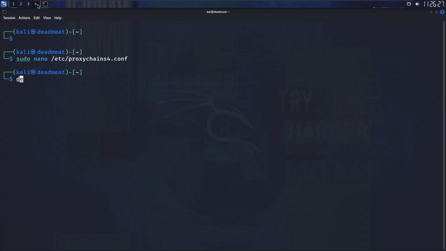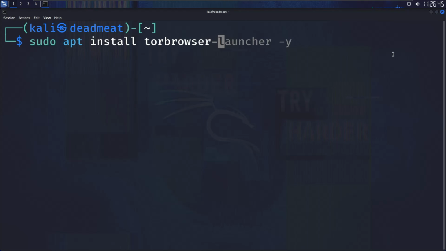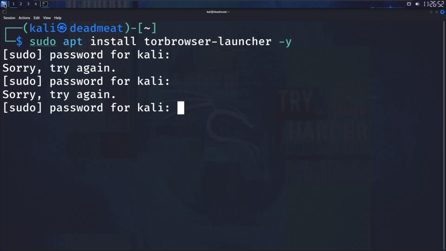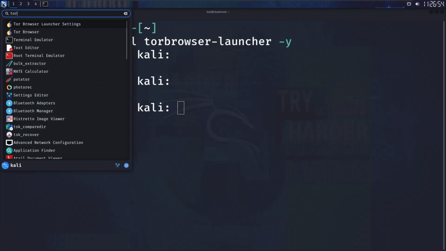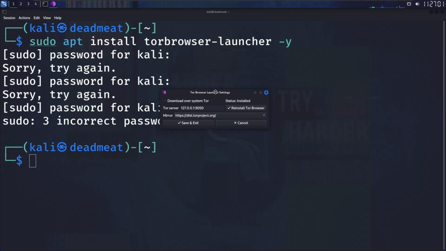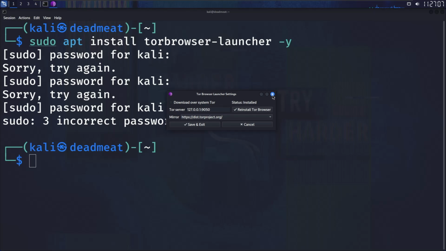To install the Tor browser, the simple thing is we are going to be using this, sudo apt install torbrowser-launcher -y. Once we have done that, we have installed the Tor browser launcher. To launch the browser launcher, you just type this here. You just press enter on this and you will be seeing this right here. You just click here. It will be asking you to install it. You click here and it will install the Tor browser for you.